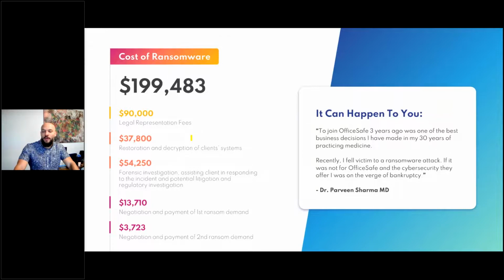This is Dr. Sharma's life's work, everything she's worked for. The legal costs alone were 90 grand. Restoring the data and decrypting the data, almost 37 grand plus. The forensic investigation, those always are expensive. It's not your IT company, it's a whole forensic team coming out, 55 grand. And then they actually had to make multiple payments to these hackers in Iran or Russia or wherever they were, over $16,000 that they paid out in ransomware to get their computers back. This is a lot of money when you just wake up and all of a sudden you're on the hook for 200 grand.